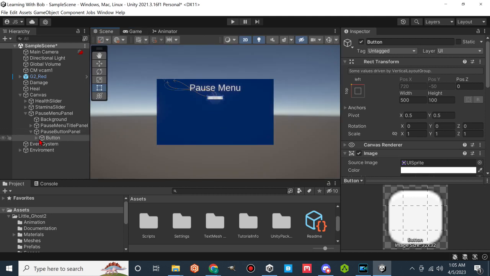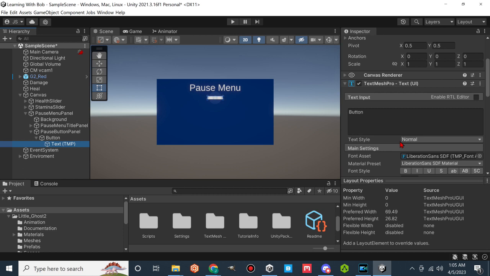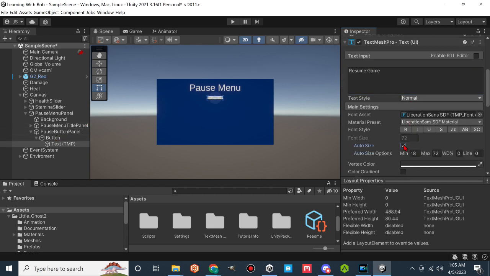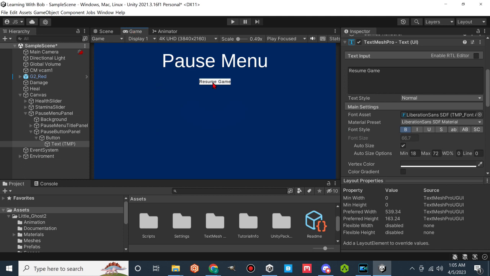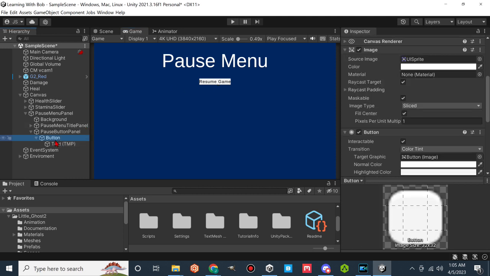And then inside here, we get the text. I want this one to be resume game. All right, so I want to auto size it to fit inside there, and I want it to be bold. So when we come back in here to look, you see resume game fits right inside of our button the way we probably want. So we're going to call this resume game button.